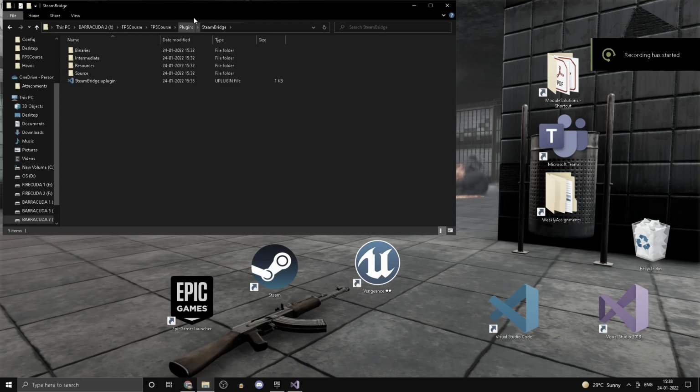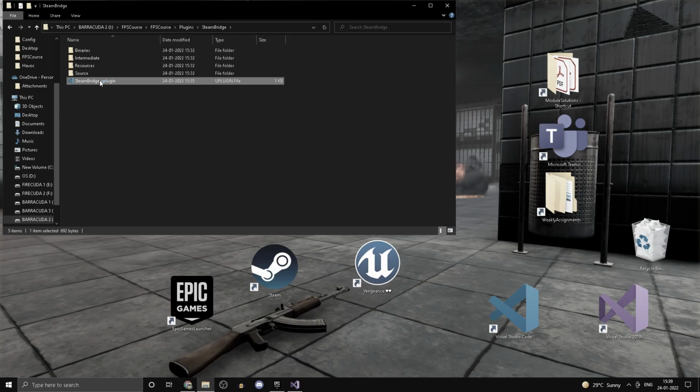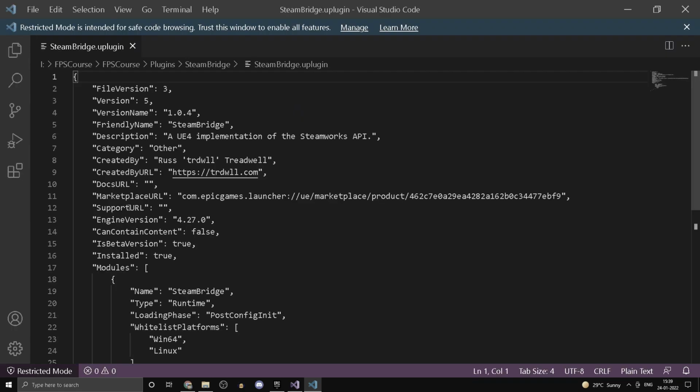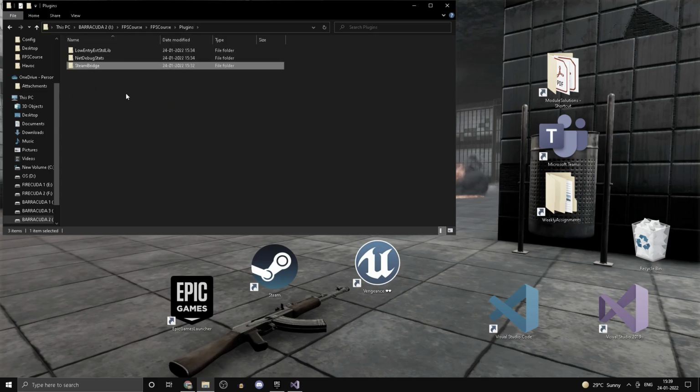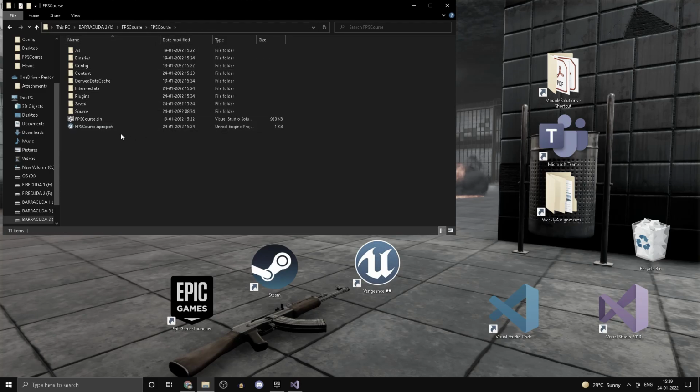Once you have added that, head into the plugins folder in your project directory, go to SteamBridge, open this up with something like Visual Studio Code, or any other text editor would also do. And over here where you see engine version, set that to 4.27 or whatever version you are using. Just do that small change. Make sure you don't downgrade your engine version, that's not gonna work. You can only upgrade it. So this one was the plugin for 4.26. Now I just converted that to 4.27, and that's pretty much it actually.